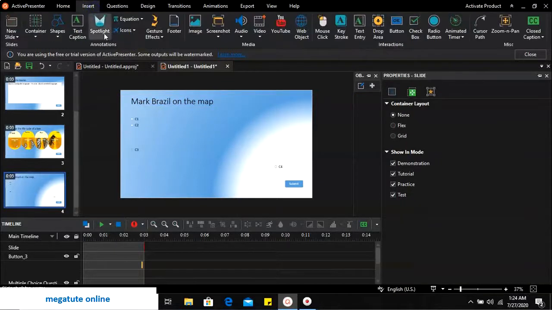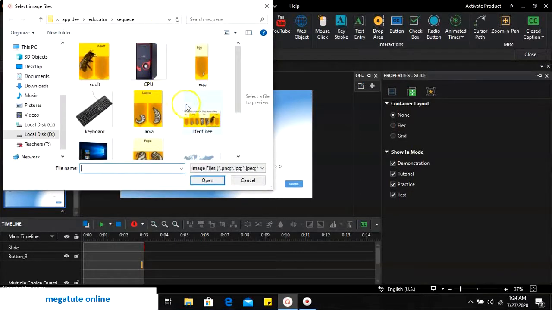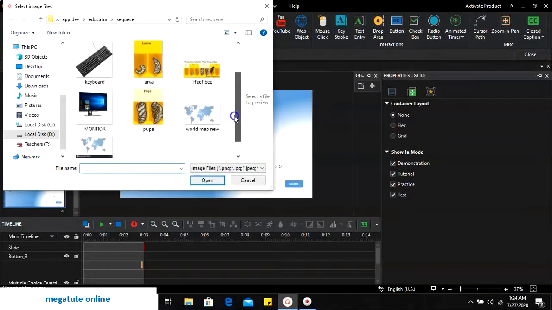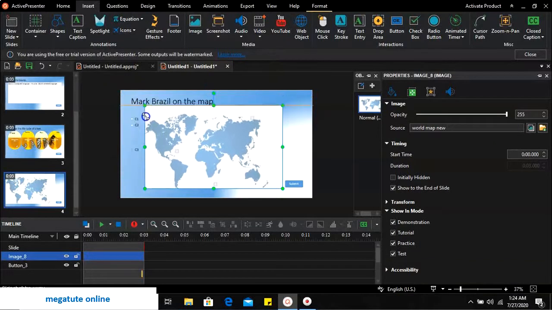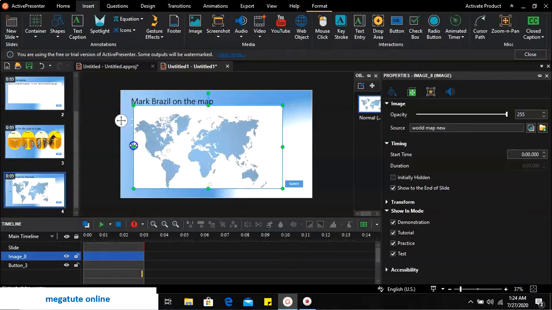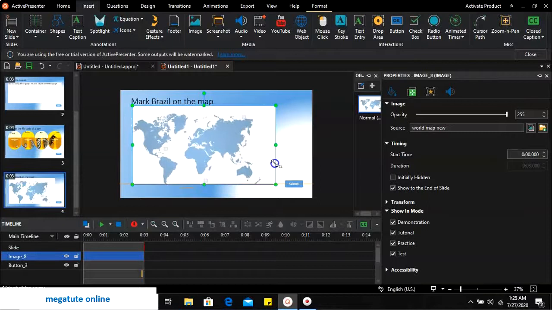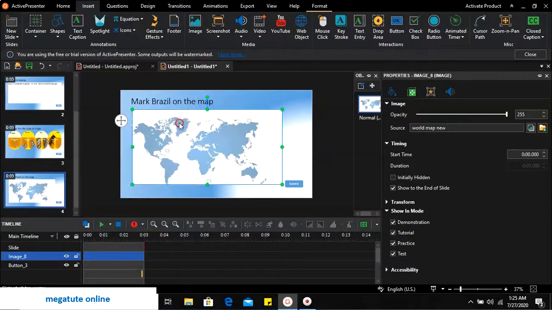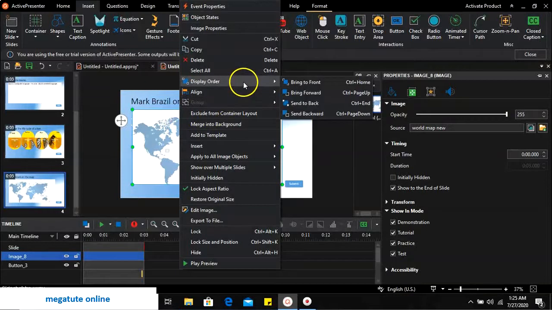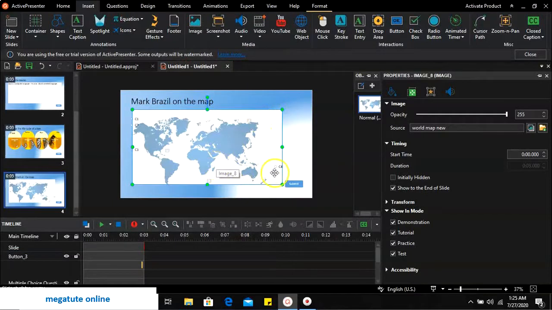Okay, so I'll insert a map now. I'll go to insert, go to image, and I'll select a world map over here. Okay, now when it gets inserted, it is actually hiding my choices, so no problem. First I'll arrange it as per the question, so it covers the proper area, and then I'll change its order by right click on this and I'll change the order, display order, send to back. So when I say send to back, the options will come in the front. So these are my options.